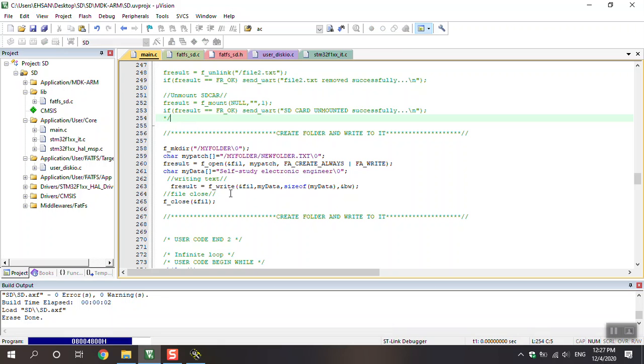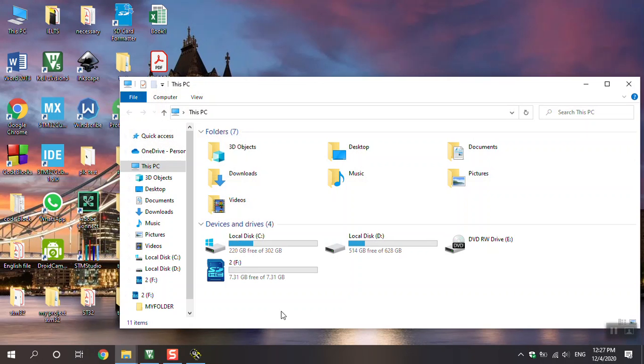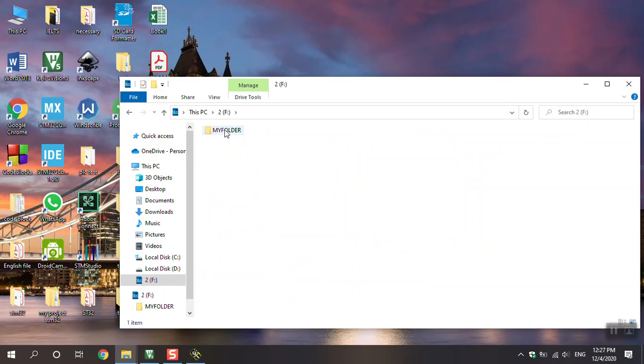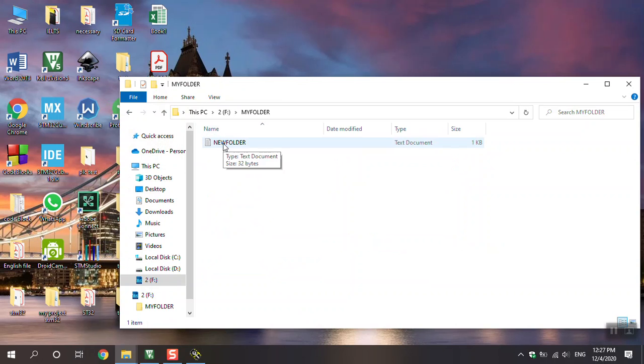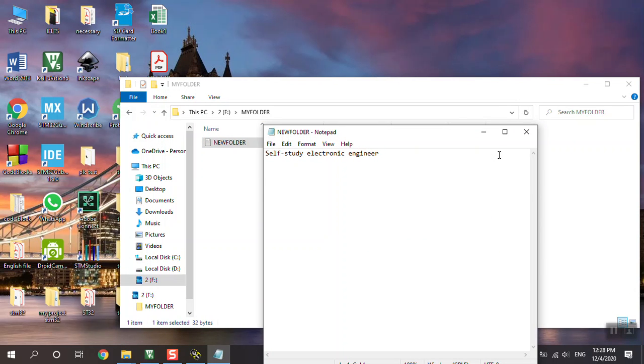I don't use words, and the result I show you on my laptop. Again, I insert the SD card into my laptop. Okay, go to the SD card and you can see my folder, this is the name, and we have the txt file, and this I wrote and we can read it.